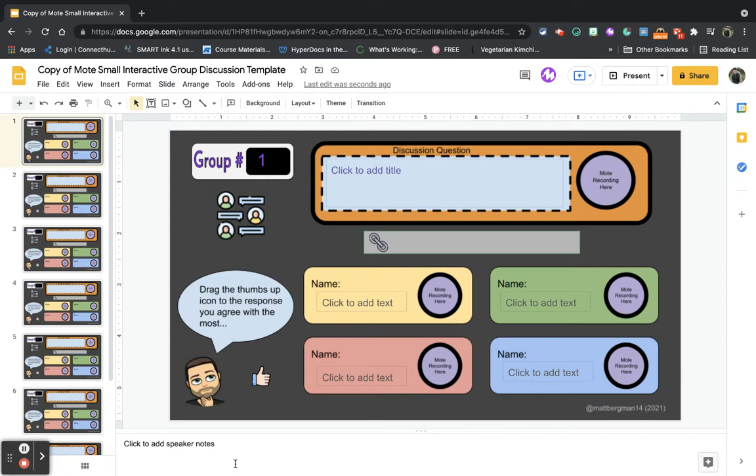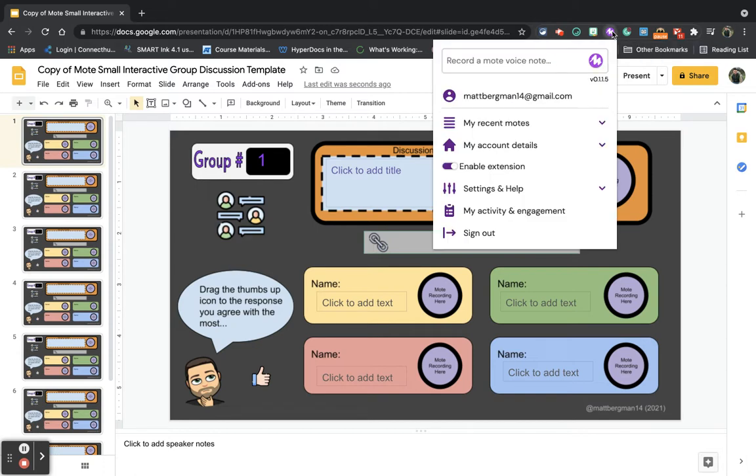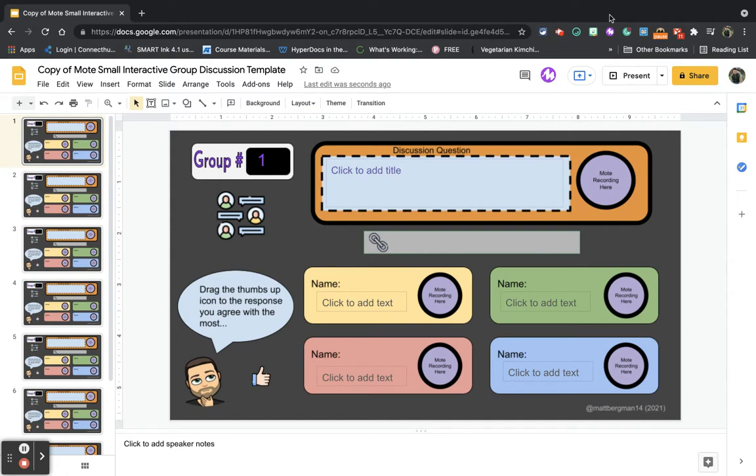I want to share with you a small group interactive template that I've created for using Mote. In order to do this, you're going to need the Mote Chrome extension, and your students are going to need it too. It's free, so you can go ahead and install it and then sign up with your Google account.